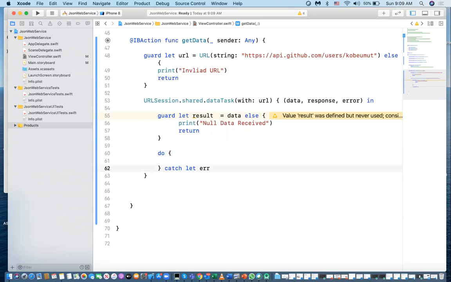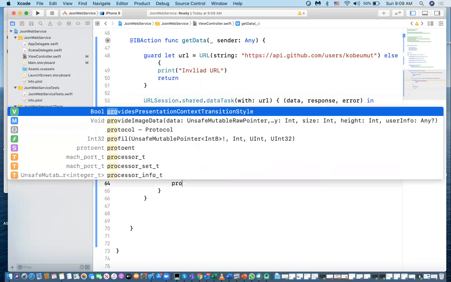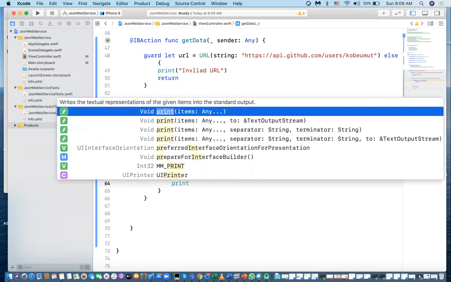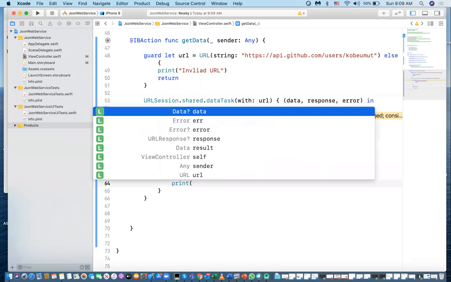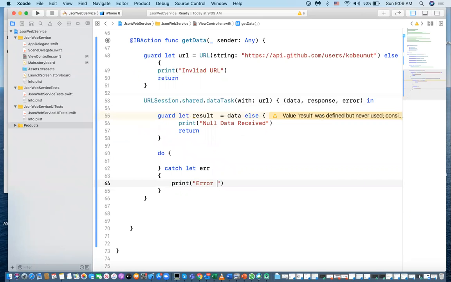And let's take care of the error first. I'm going to say print "error parsing JSON data," all right? So this is the third protection here.